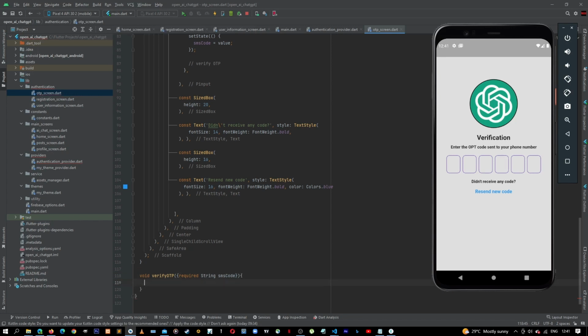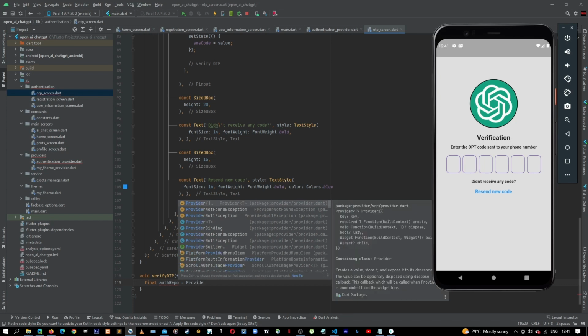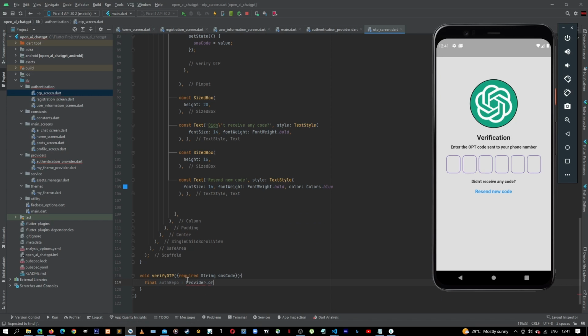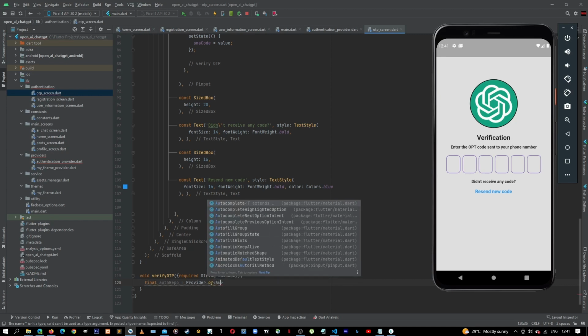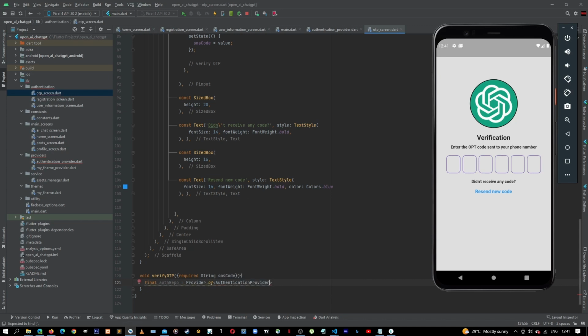And then in here, let's also initialize our auth repo, which will be our provider of context. Let's import our provider package, authentication provider. We also don't want to listen, so context, and then listen to be false, like that. And then what else do we need here? Now we need to run the method to verify.